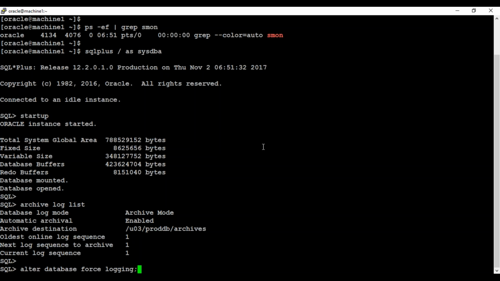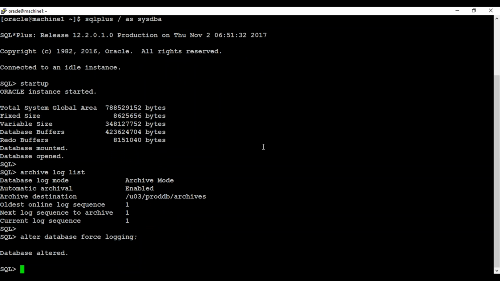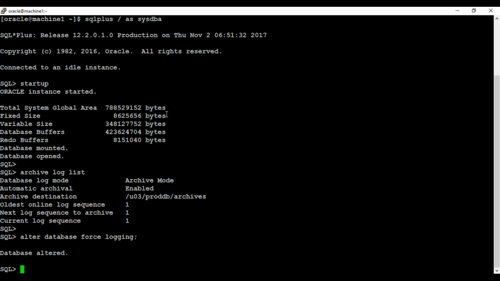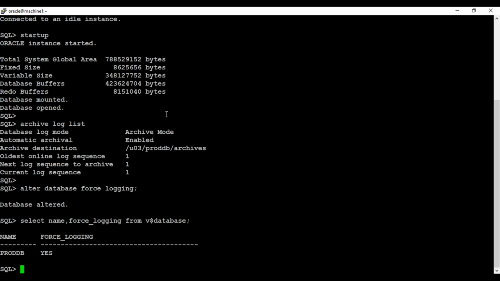So I have enabled the force logging, and to verify whether it has been enabled properly or not, we are going to query these two columns from V$DATABASE, wherein you can see it is showing FORCE_LOGGING equals YES.